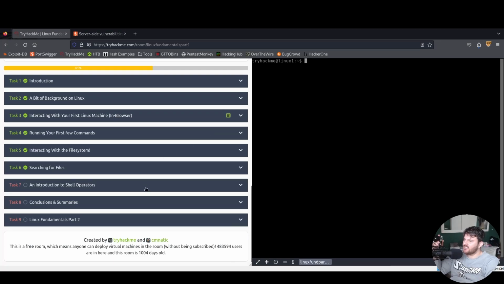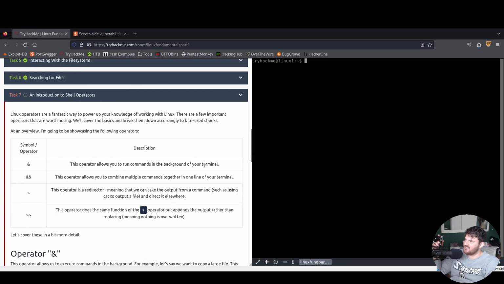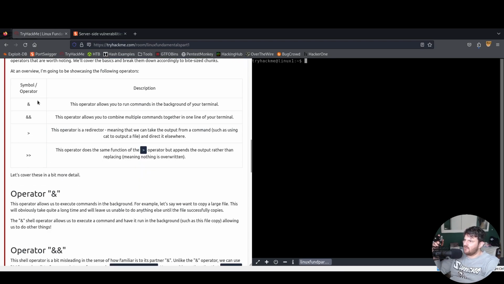An introduction to shell operators. Linux operators are fantastic ways to power up your knowledge of working with Linux. There are a few important operators that are worth noting. We'll cover the basics and break them down into bite-sized chunks. As an overview, I'm going to be showcasing the following operators: &, &&, >, and >>.